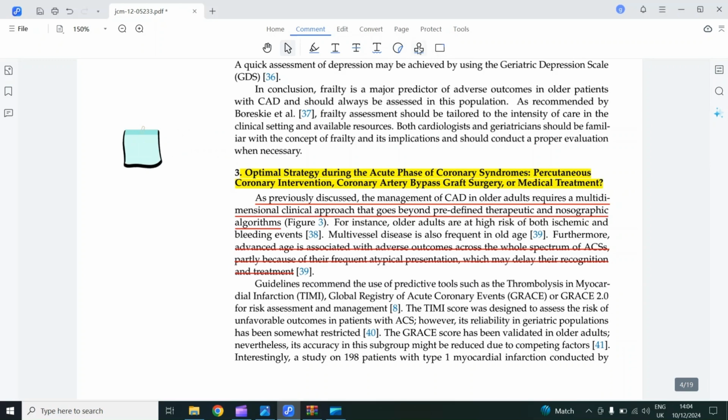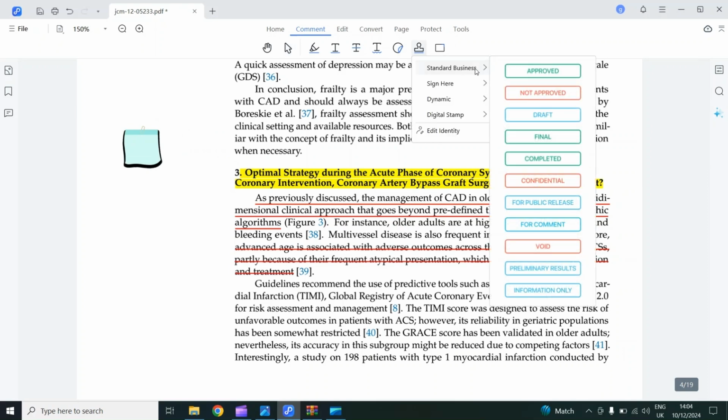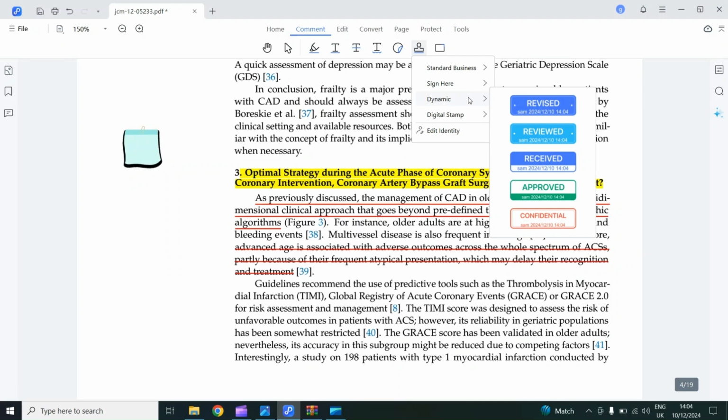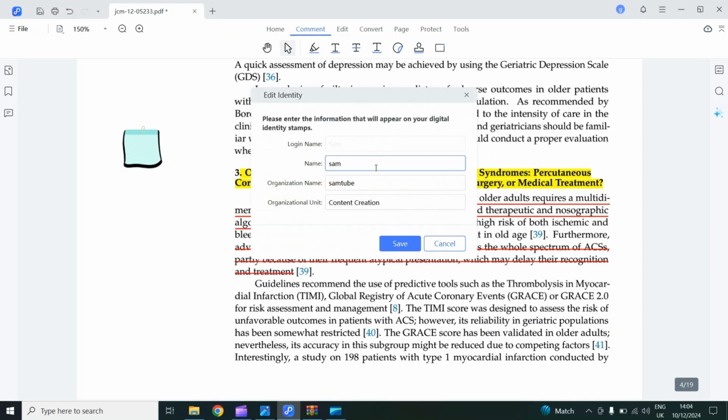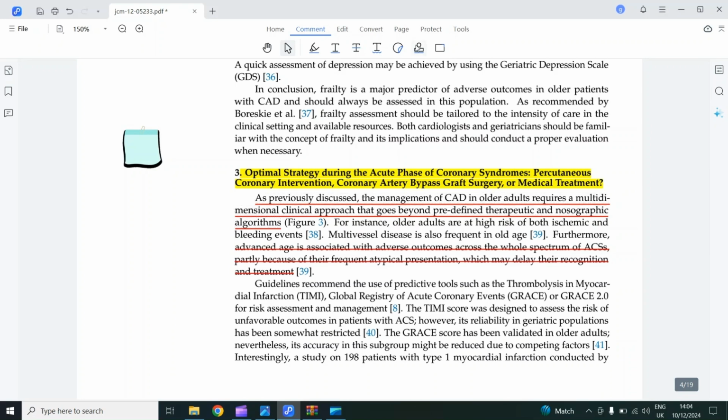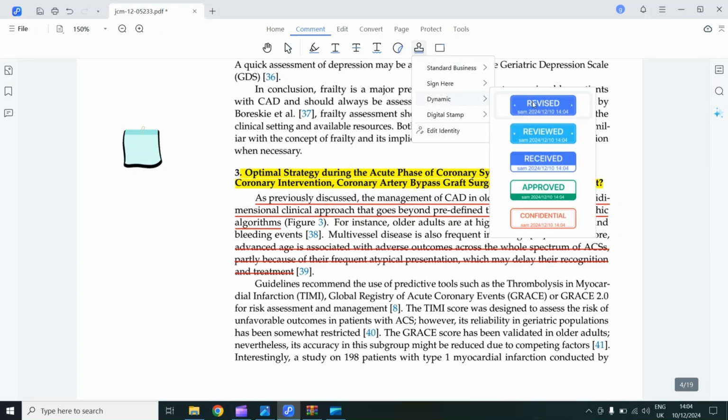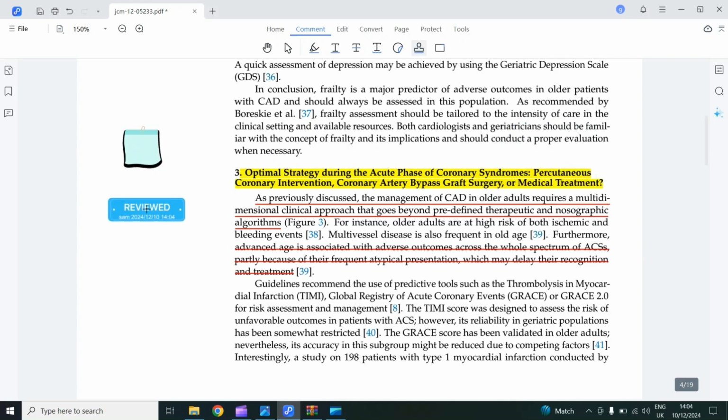You can also add stamps. Here we have this stamp icon. I will select it, and here you can see we have these amazing stamp options as well. You can select any stamp from here. You can also edit your identity for your stamp. I will select the Edit Identity option. Here you can enter your information, and then you can save it. Then if you select this stamp option again, and then select Dynamic, you can see it will create these amazing stamps for you. For example, I like this stamp. I will select it, and then I can place it anywhere on my PDF file.